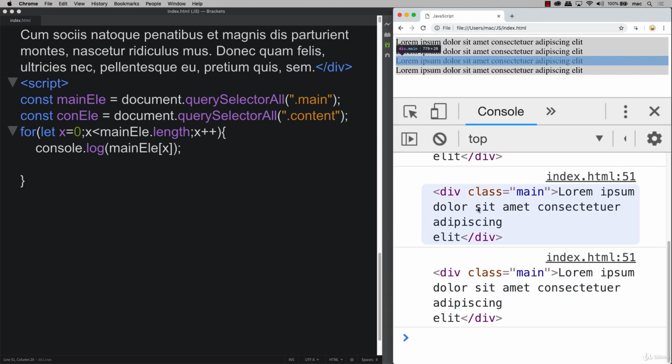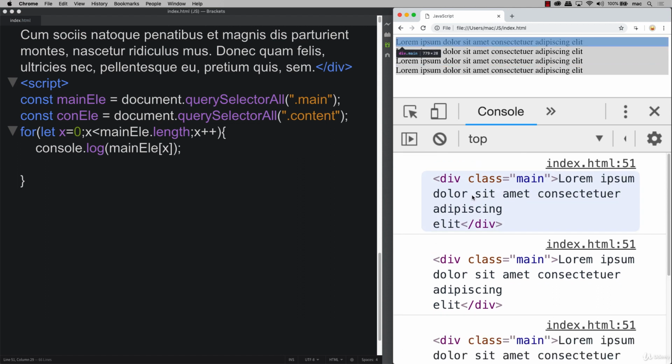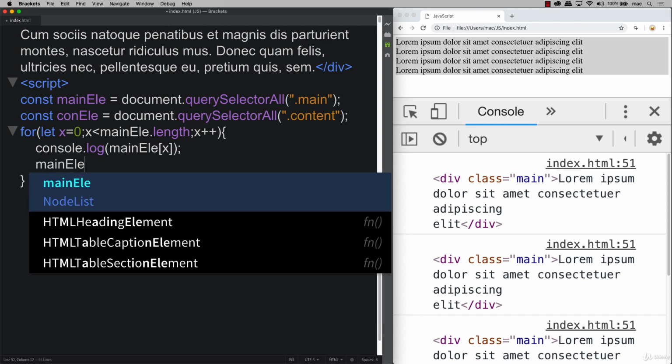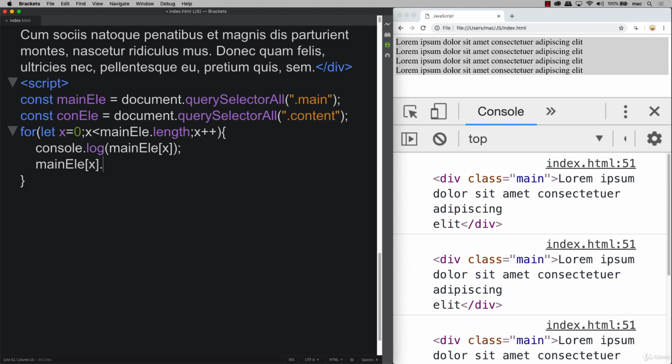So now when I refresh it, you see that we're listing out all of those elements. So these are corresponding with the elements with the class of main. So we're good to go to the next step where we're going to apply an action to it. So we can add an event listener to the element by selecting that main element that is active within the list, and then we can add event listener to it. We can specify the event that we're listening for, so we're listening for a click.